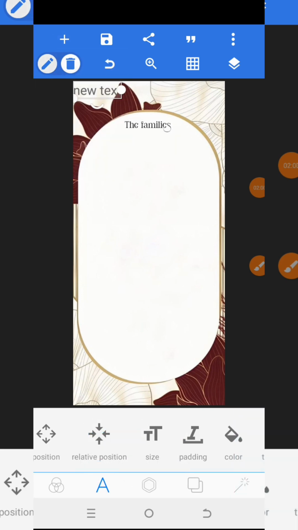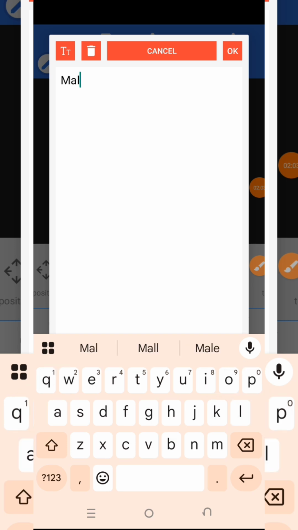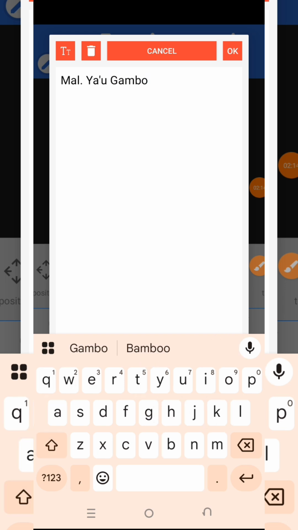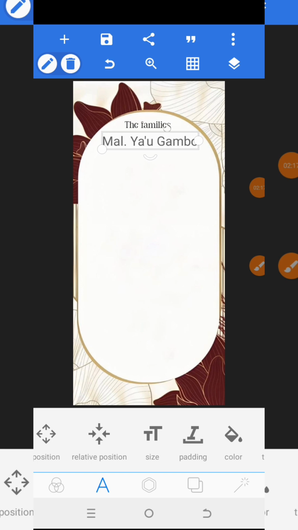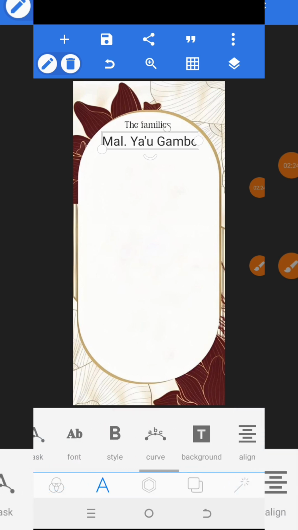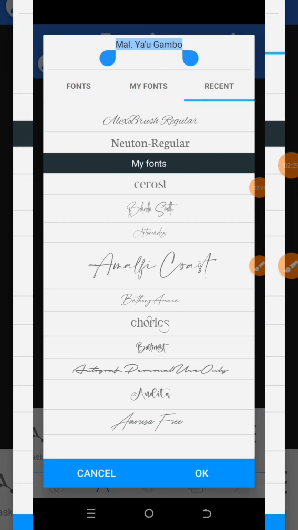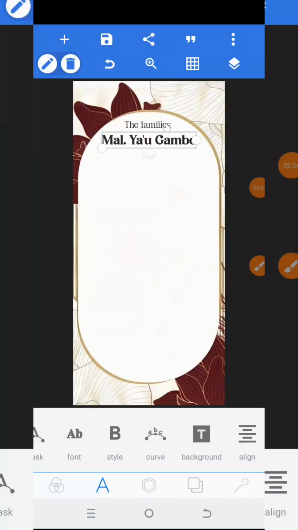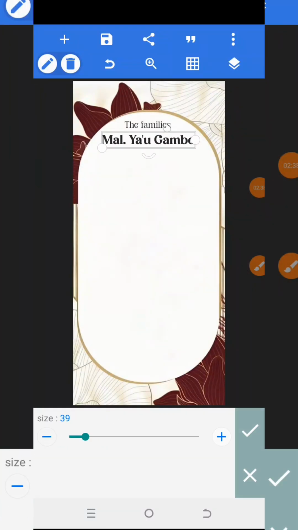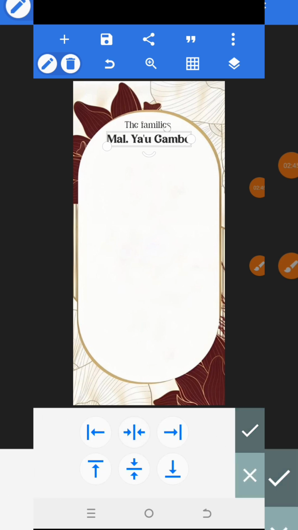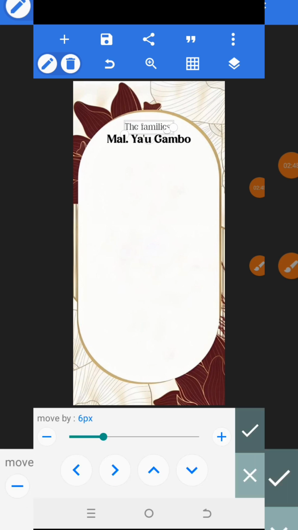Go to text again and then write the name of the father. I'm just doing this as a sample. So that's it for this. I'll put it around this axis. Change the color to black. Then for the font, let me look at the font that we will be using. Let me see if I can go with this. Yeah, this is correct. I will go with this Abijah. I may decide to reduce the size like this, centralize it. Let me make this one around there.